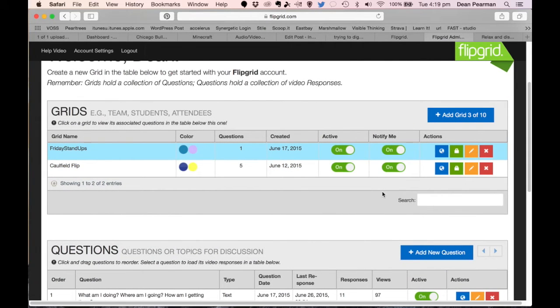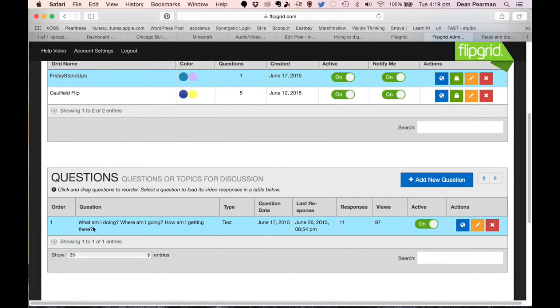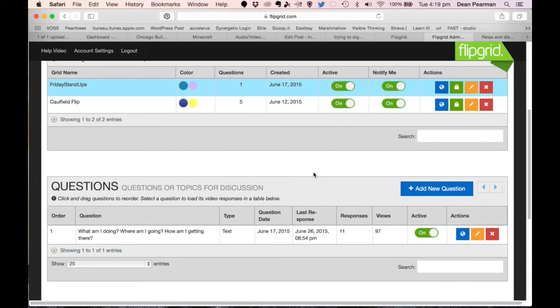I've been using them during flip lessons. We're having hinge questions in there during flip lessons just to see where students are at, and they post a video response there. Others have exit passes, so when students need to leave class, their exit pass is responding to a question. Or we do something called the Friday stand-ups, where students every Friday post: what am I doing, where am I going, how am I getting there. We're going to have a look at that one and see what it looks like when you set it up.